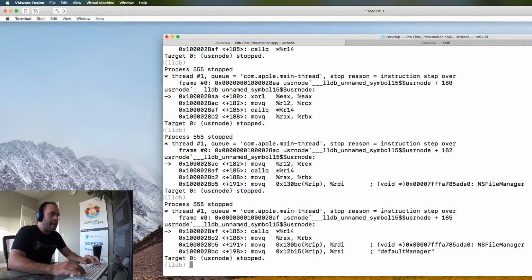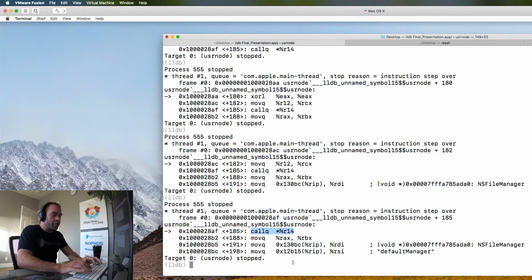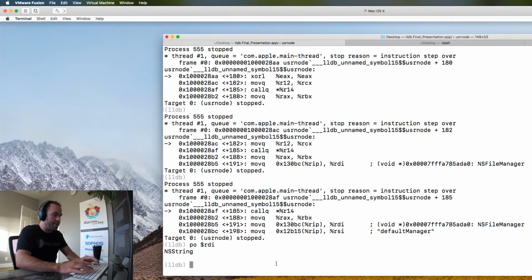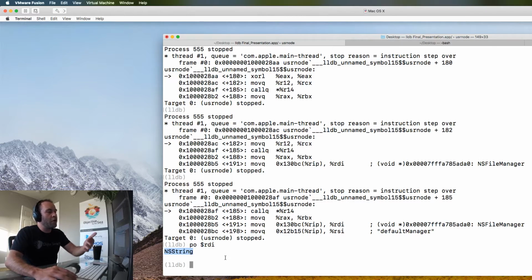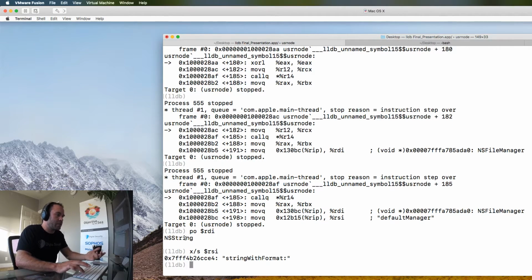One last thing: when you call an Objective-C method, just like the RAX register will hold the return value, other registers hold well-defined values before the call. The first one is the RDI register. If we do PO RDI, this will print the value of the object in RDI. This will be the object that we're executing the method on. The RSI value will have the name of the method that we're going to execute.